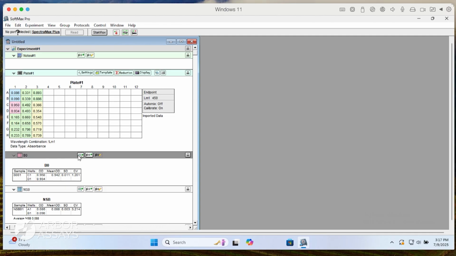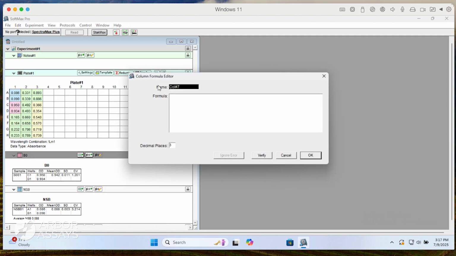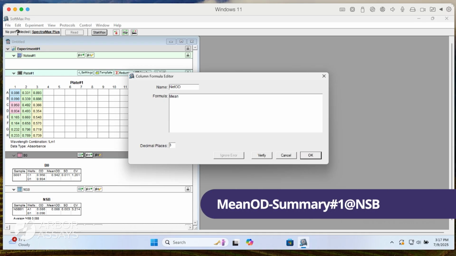Add an additional field named Net OD to subtract the NSB from the B0 values. Use the equation shown on the screen.